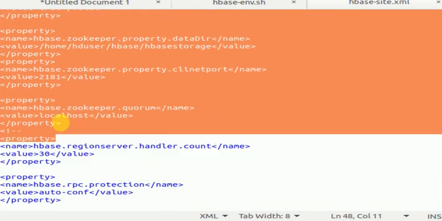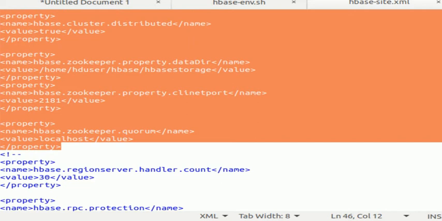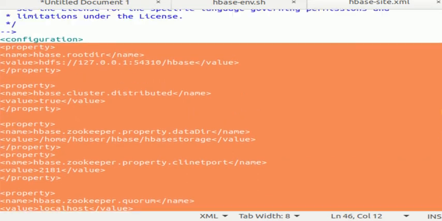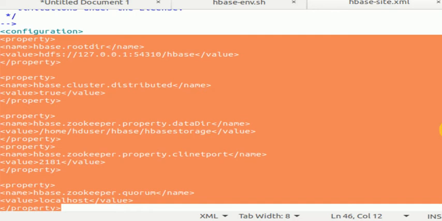Okay, so up to this you have to paste it in between configuration and /configuration. Again you have to just pause your video and note down this configuration. This is enough.